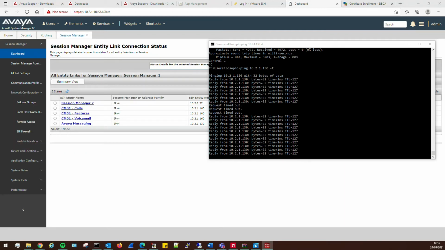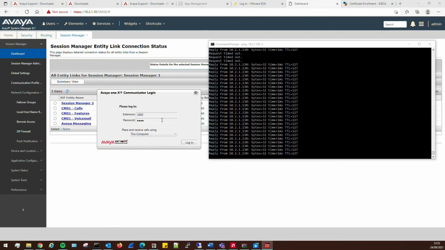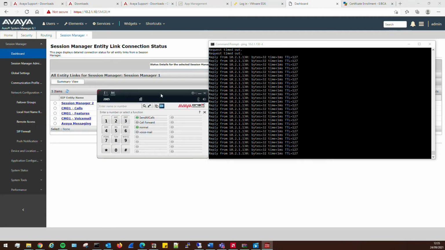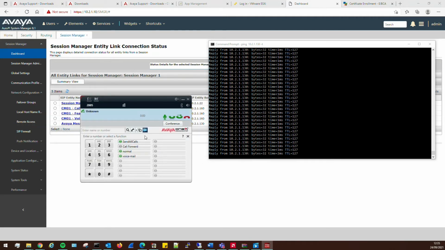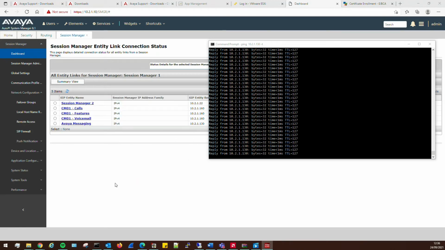I'm just going to configure my 1x communicator to point to my communication manager on 10.2.1.160. So let's do that. Just log in. So that's logged in. And that's completely expected. I expect it to do that.